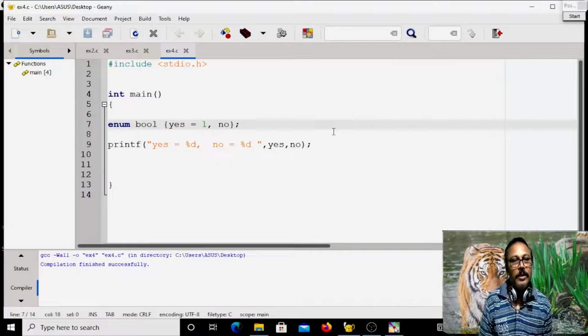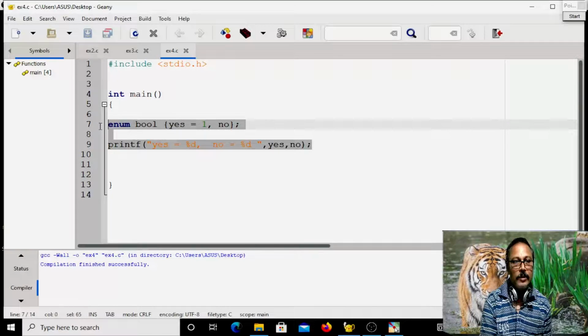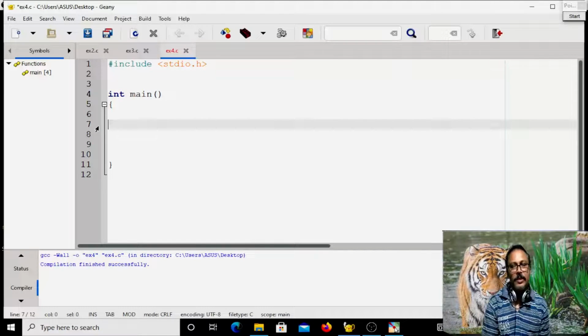Okay, but rarely we use these enumerations. Next is, what is the next one? This is enumerations, escape sequences. Discussed about escape sequences. Now what is the escape sequence?